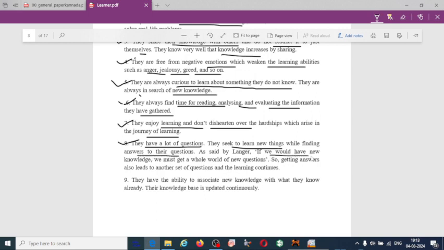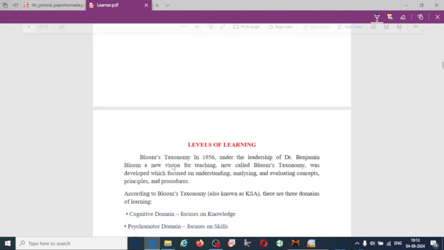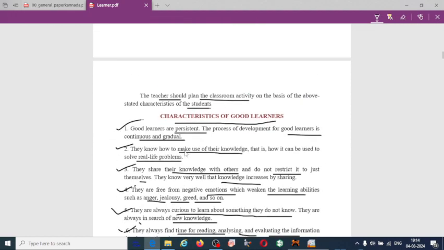If we gain new knowledge, we get a whole world of new questions. So that is very important. Questions must be asked. That is the good quality of a good learner. They have the ability to associate new knowledge with what they already know. So these are all the characteristics of a good learner.